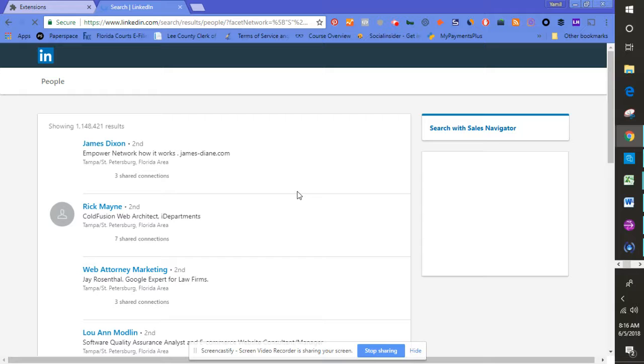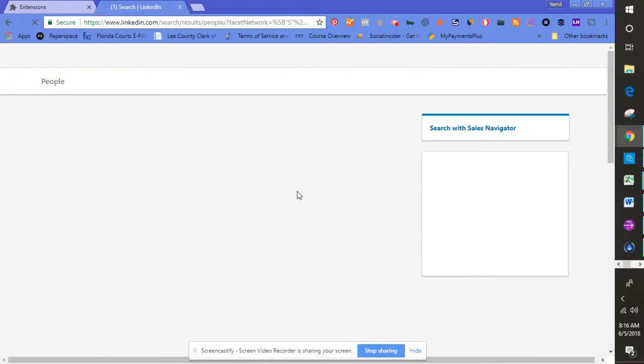It has a timer on the actions that it's doing, and it doesn't do it super quick or anything like that. So it actually has a timer, has limits. It plays around, I think, with LinkedIn pretty nicely.